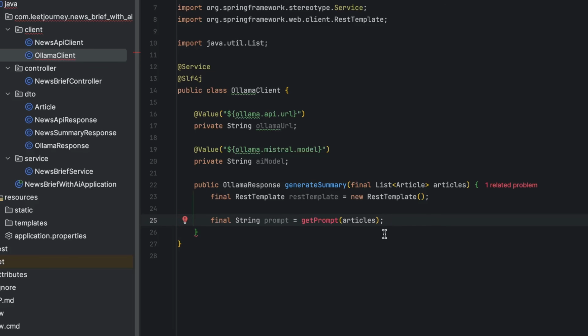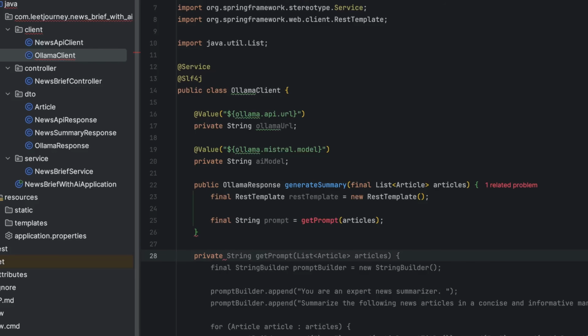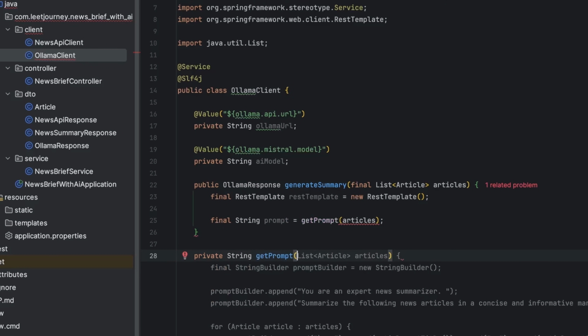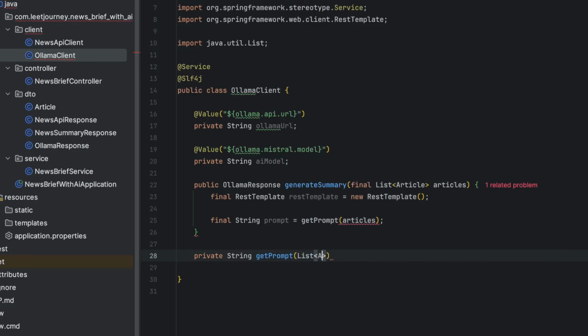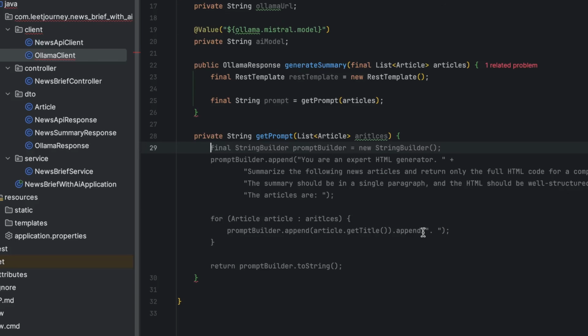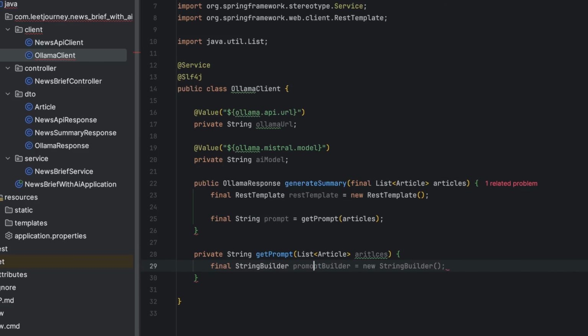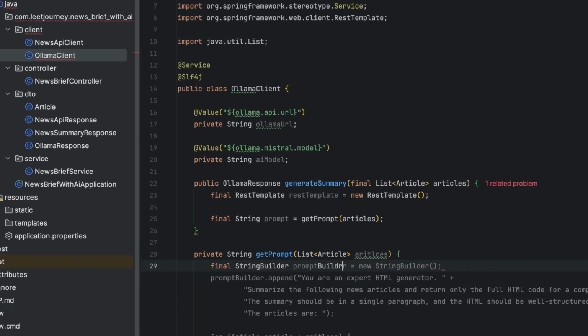We're going to create a private method to generate this prompt. Because we've got a list of articles and we want to summarize them, we need to send them to our AI model and get a summary back for this whole bunch of articles. And to do that, let's create a private method called getPrompt. This is going to get a list of articles. This is where we build the actual prompt. So I'm going to be using a string builder because we need to add a bunch of stuff. Prompt builder.